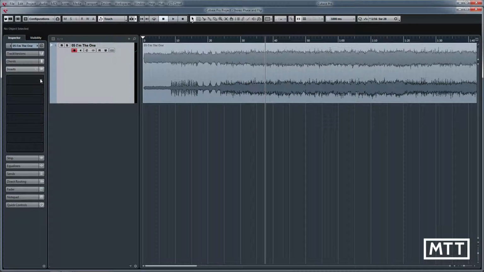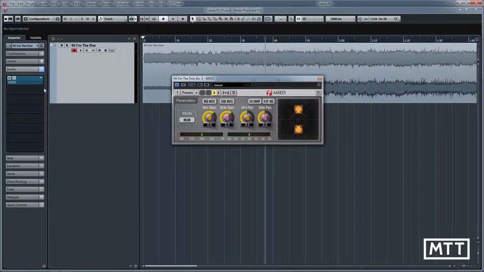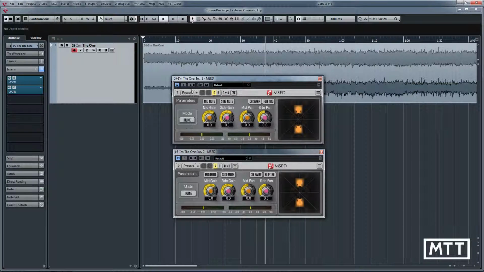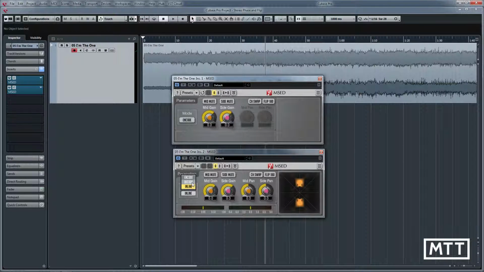So here, as an insert, I'm going to place Voxengo's MSED, which is a middle-sides encoder and decoder plugin. It's free. So you can see there's the first one, and I'm going to put two in. Okay, so two of the same plugin, and importantly, this top one here, so that's an input slot number 1 as an insert. We're going to encode with that, and then with the second one there, I'm going to decode with that. So it's going to be encoded in the first one and then decoded in the second one.